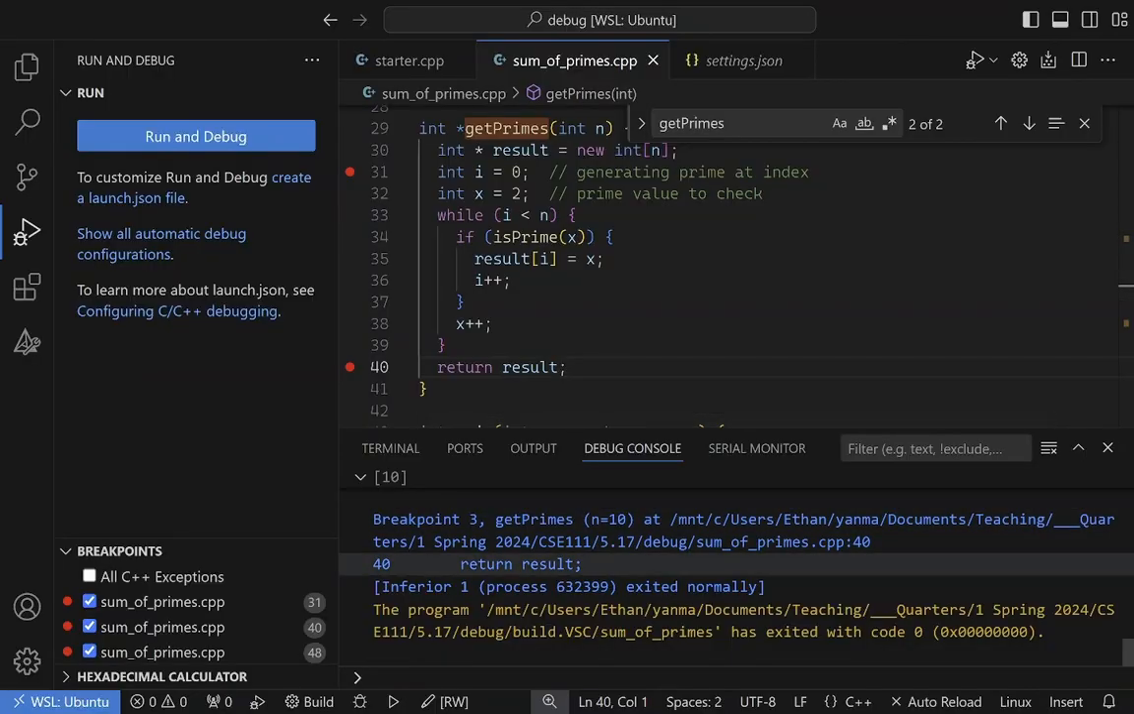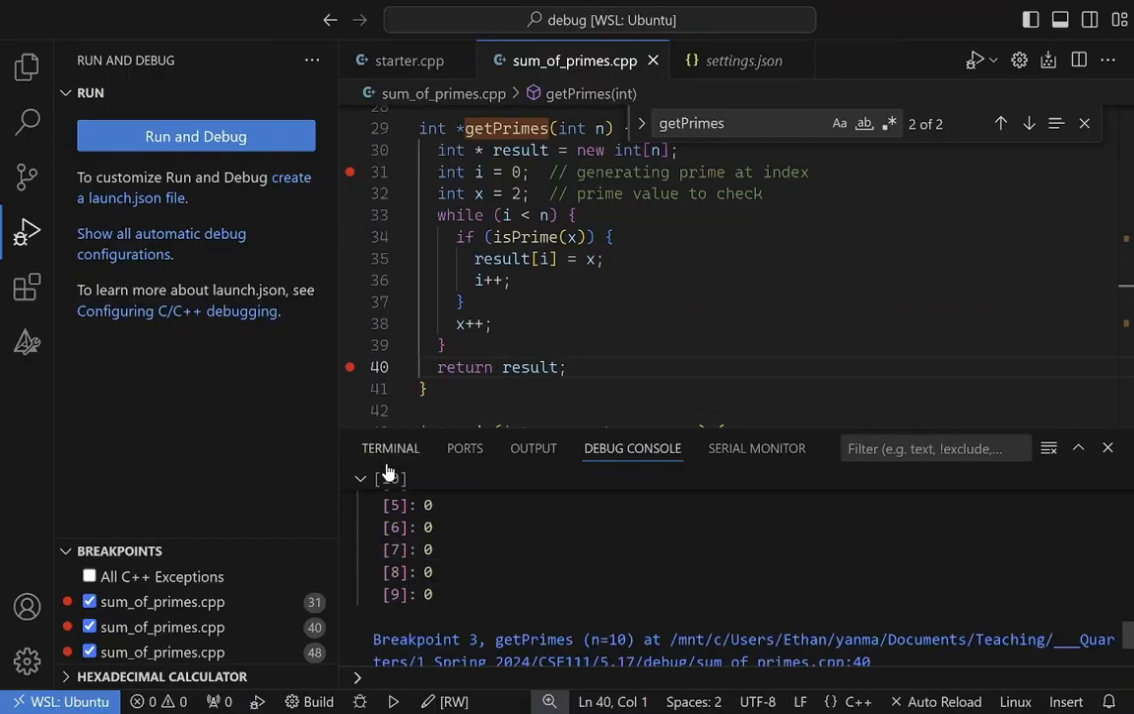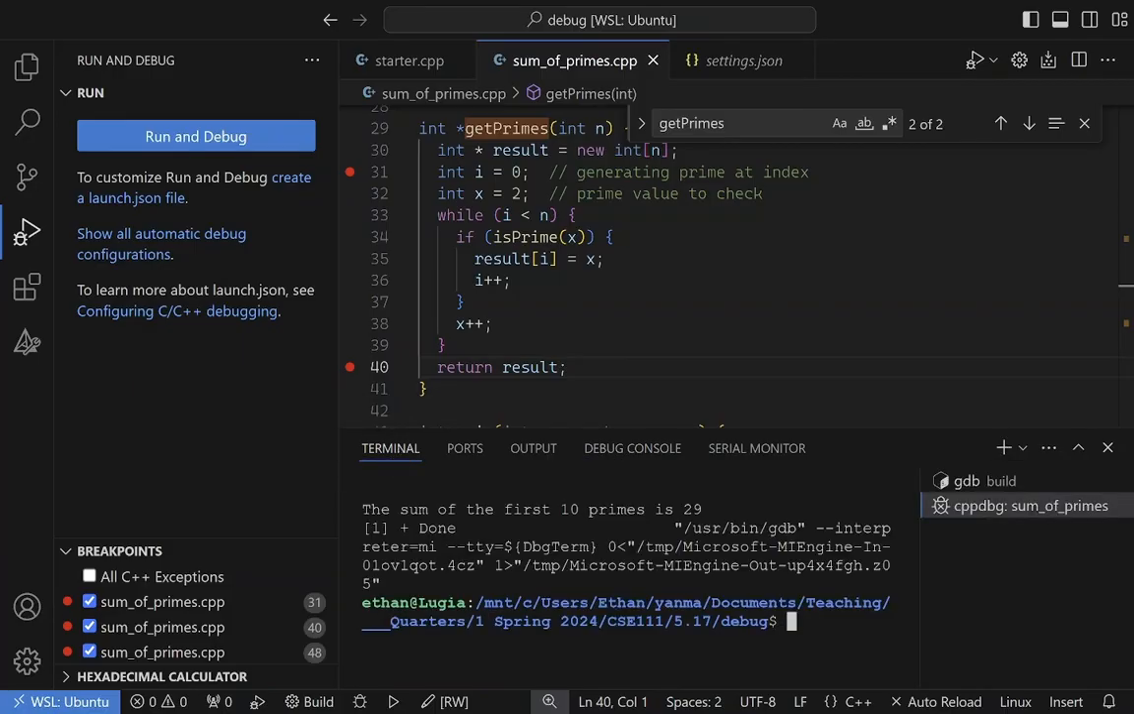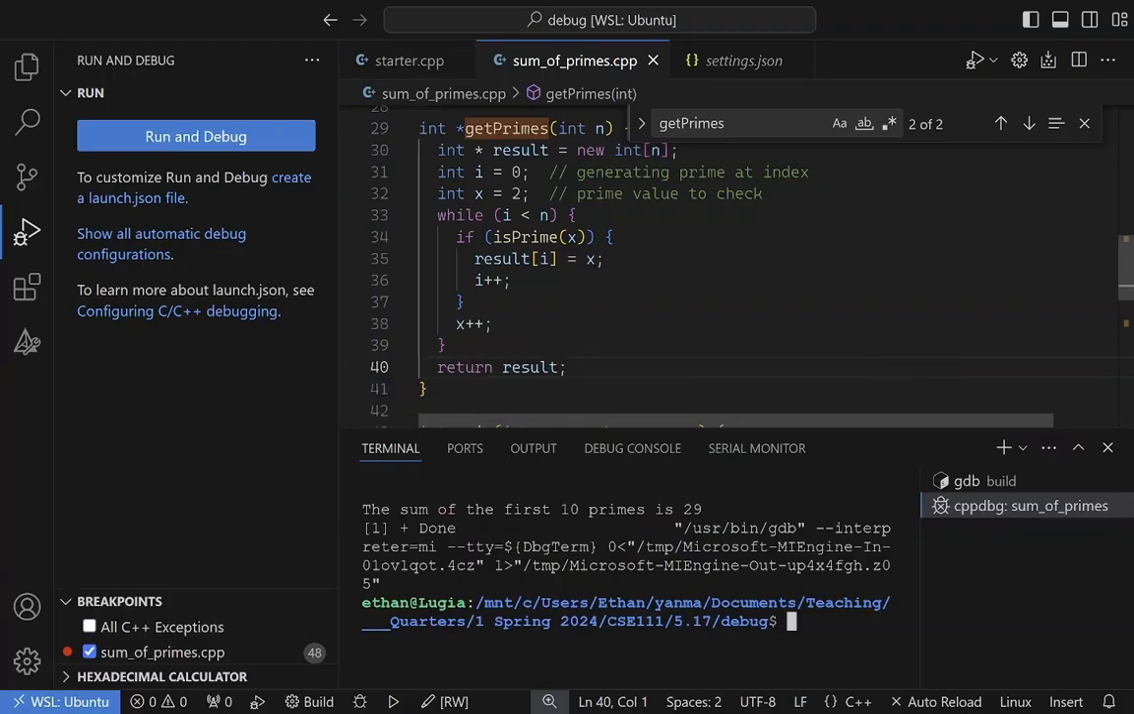looks like it exited. And I guess if we check the terminal, okay, great. It looks like it correctly finished. It says the sum of the first 10 primes is 29. But actually that's not correct, because we know that the largest prime is equal to 29. So obviously the sum of the first 10 primes is definitely going to be more than 29. So okay, unfortunately we have another issue here.